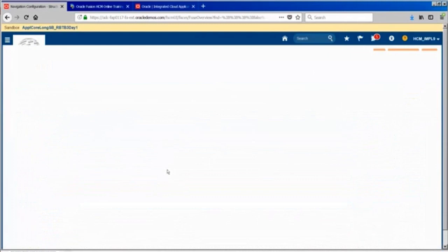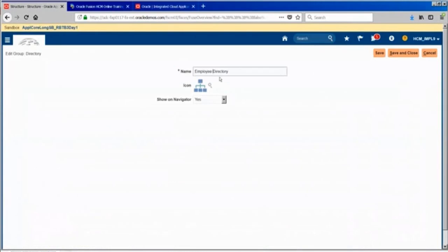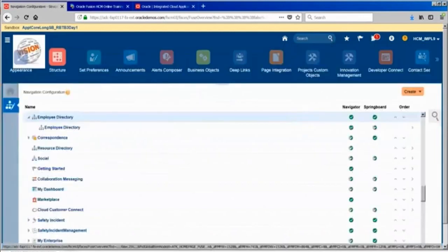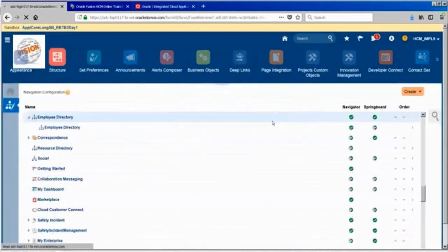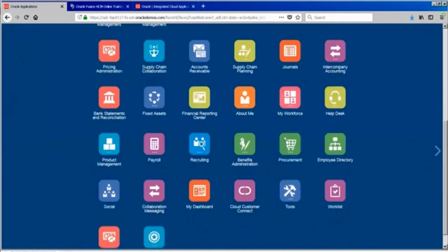What is this directory? Basically there is a group defined, and under the group there is only one icon. That is the reason both are showing the same. So I can go and save and close here. Then if you go home, I could see it is employee directory here.